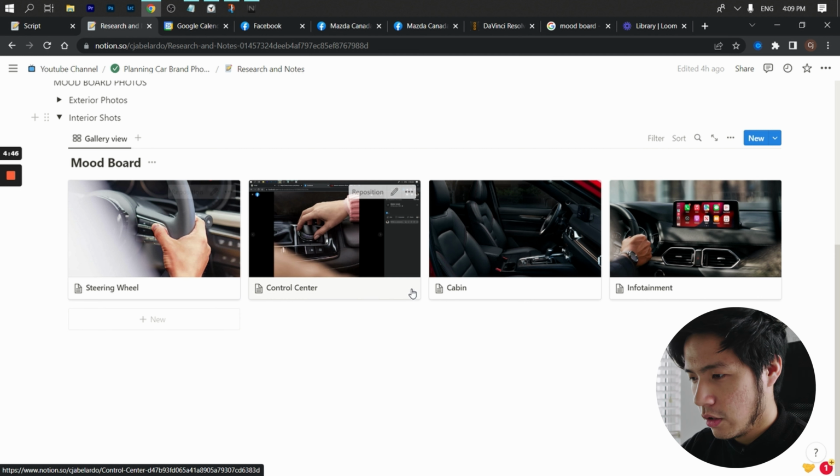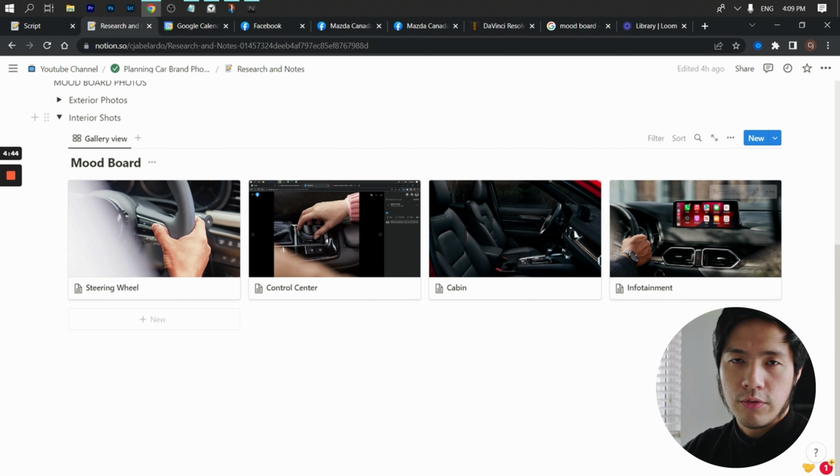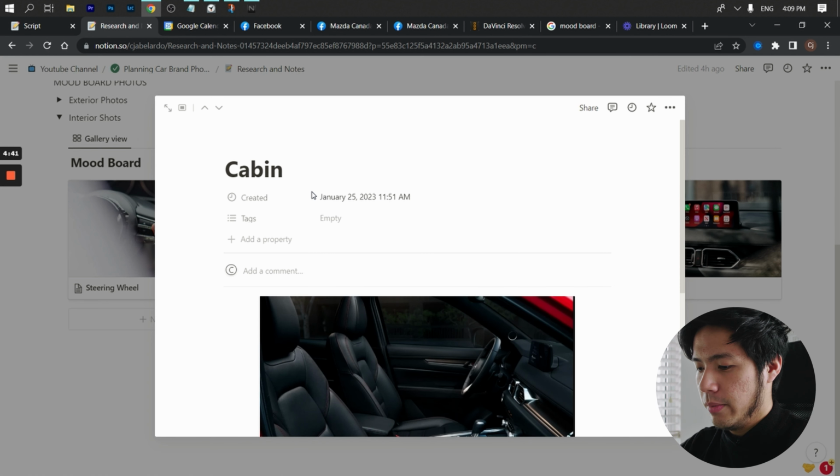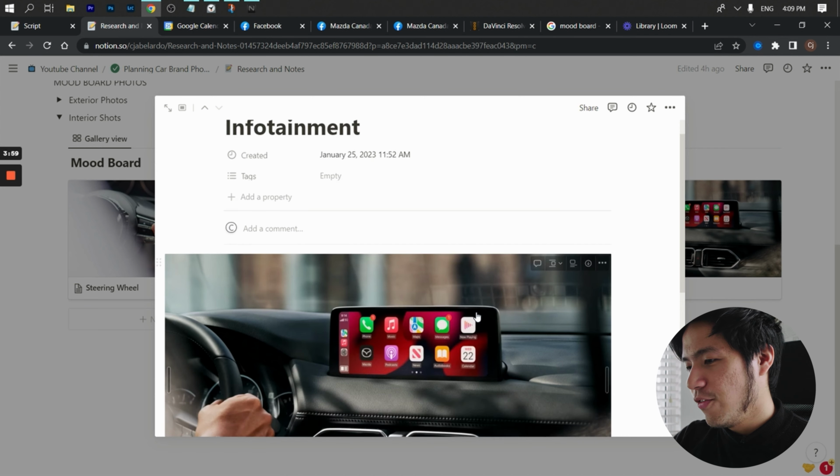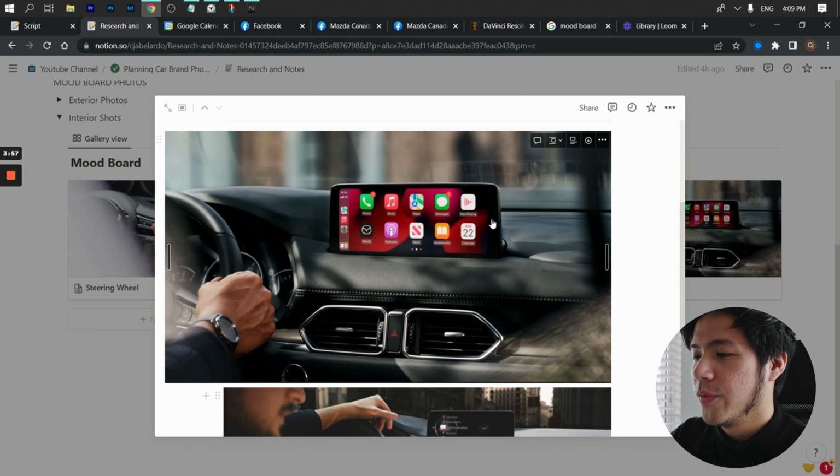I divided it into 4 groups, which is the steering wheel, control center, cabin, and the infotainment. There should be seat, not cabin. I'm gonna try to find a similar sample ad from the intro, or maybe just find similar photos that were in those ads and study them a little bit and deconstruct how the photos were shot. For example, this is a photo of the infotainment of the car.